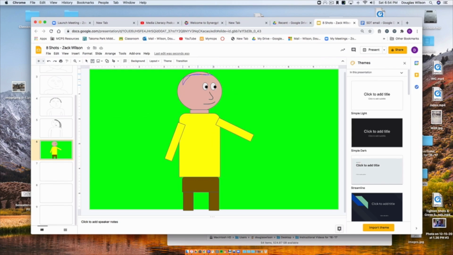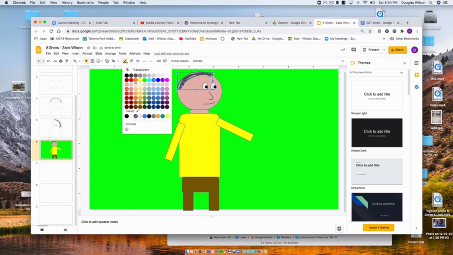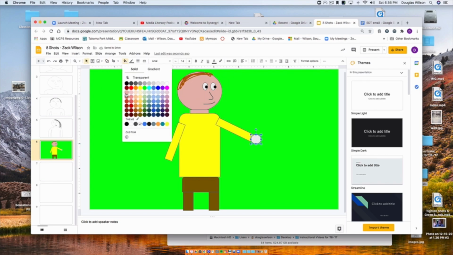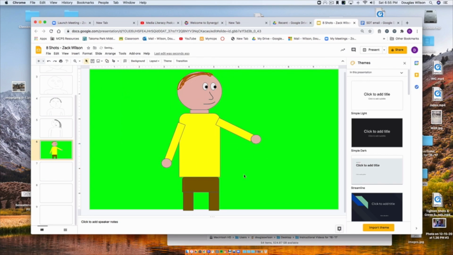And I'm going to be giving him hair. I can also make the hair a different color, so I'll give him all sorts of different color hair. I'll just stick with brown. I'm gonna give him some hands, just some circles. You can get more detailed if you want, but definitely have hands. Don't have to have fingers.